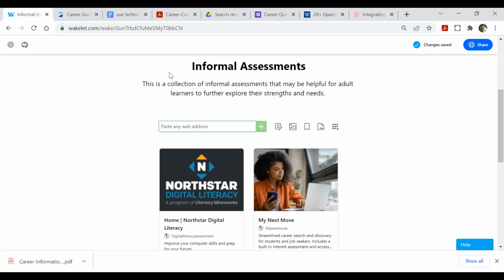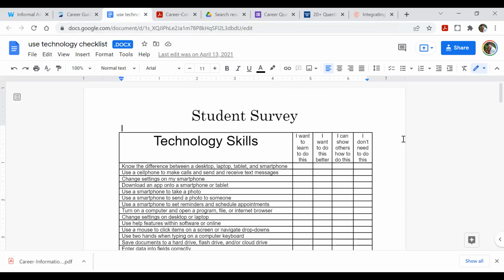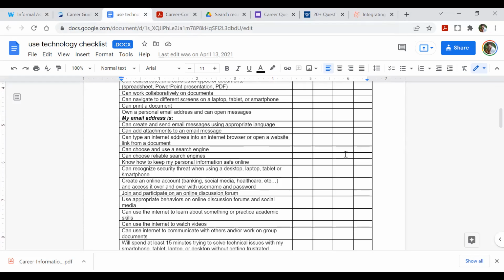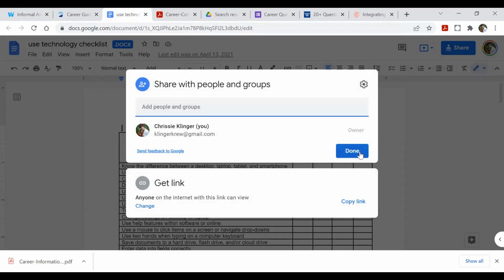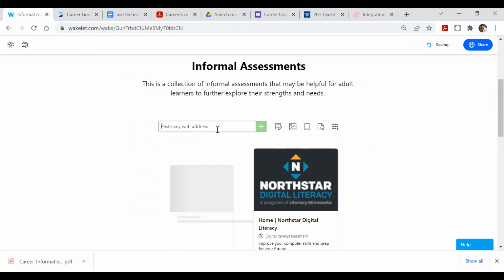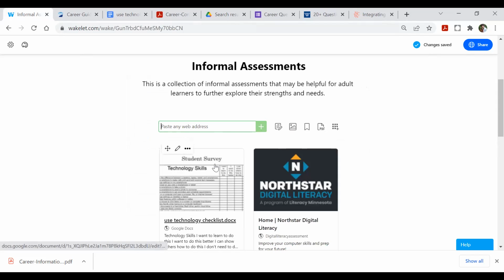Some of you were talking about, okay, how well does this play with Google Classroom or Google Forms or Google Docs? So I have a checklist in my Google Docs around technology skills. So if I wanted students to be able to see this and copy it, I could just use the share link that Google can create. And again, come back over here and add it in there. So now if learners want to click on this, it'll take them to Google Docs, and then they could make a copy and store it in their Google Drive.